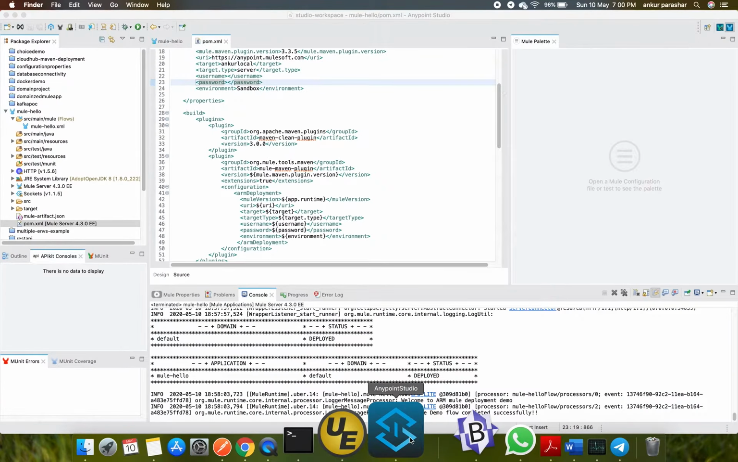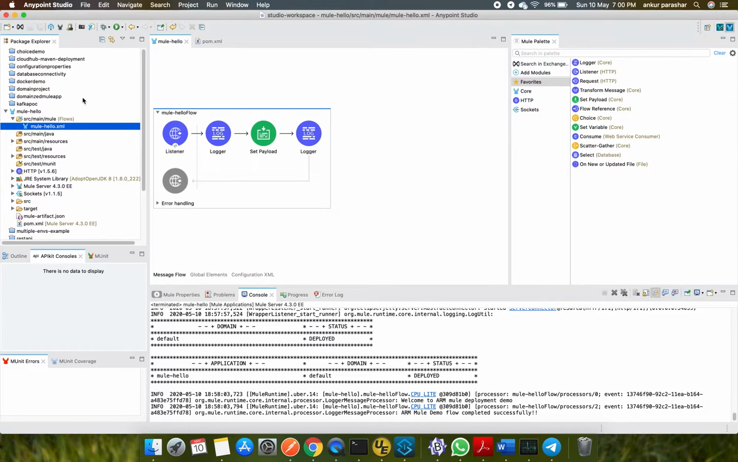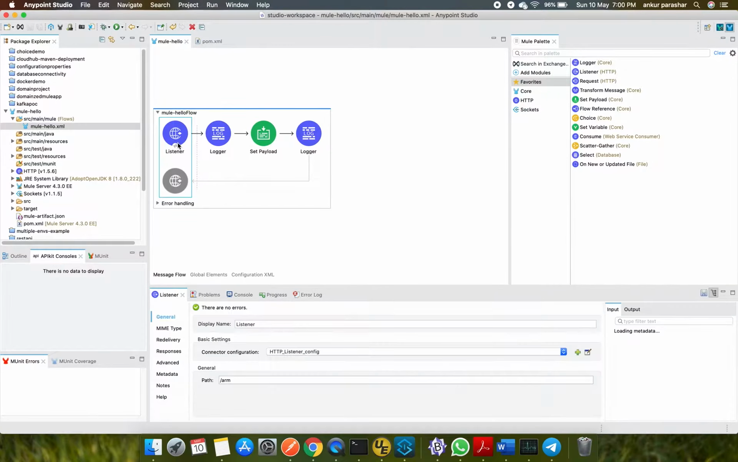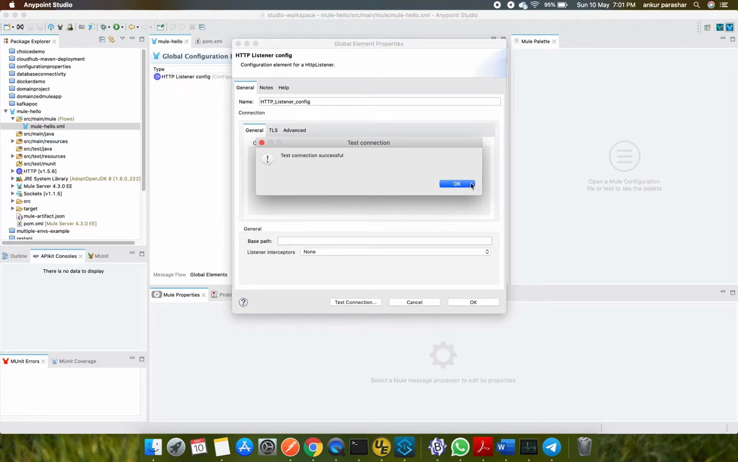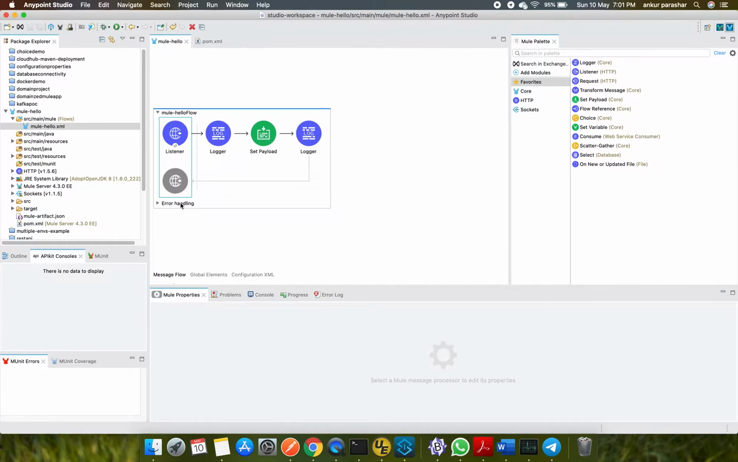This is my Anypoint Studio, and this is the Mule Hello app. As we have already discussed how to create a sample Mule application, we will use the same approach here as well. Let me quickly walk through this particular flow. There is a listener listening on port 8081, and we can check the test connection. It should be available. Yes, it's okay. So let's go back to the message flow.